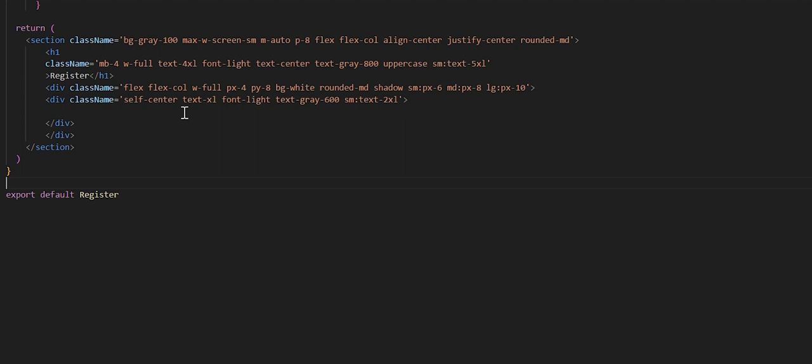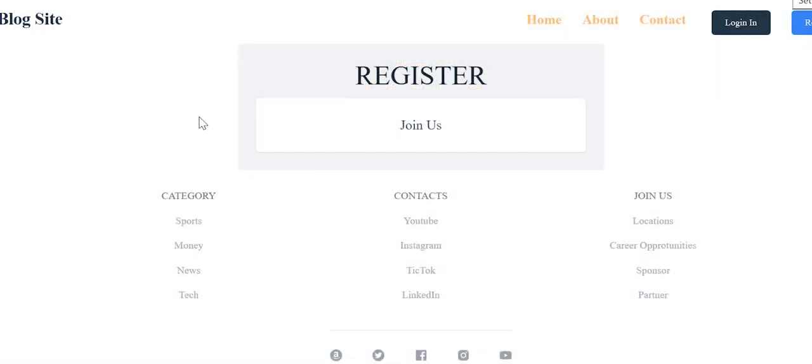We want the text to be centered. We're going to have this text be a little smaller than the other. The font will be light. We'll set the color, and on small screens, we want the text to be a different size than what it is on larger screens. So we'll type in join us right here and click save. If we go back to our localhost 3000, here's what we see.